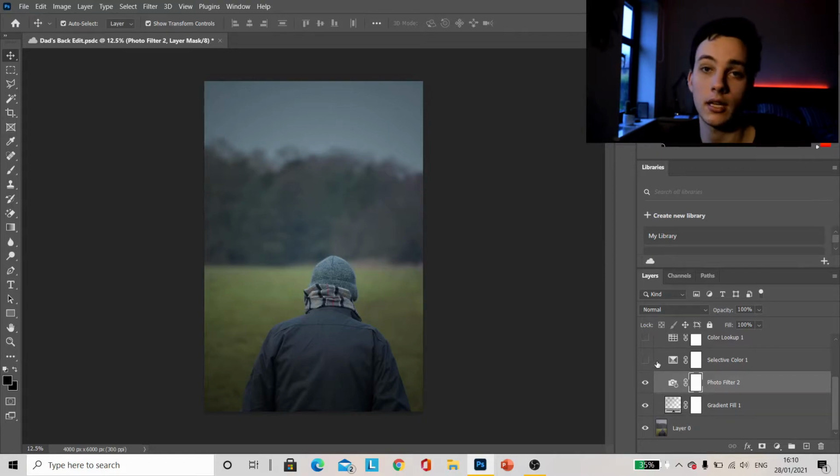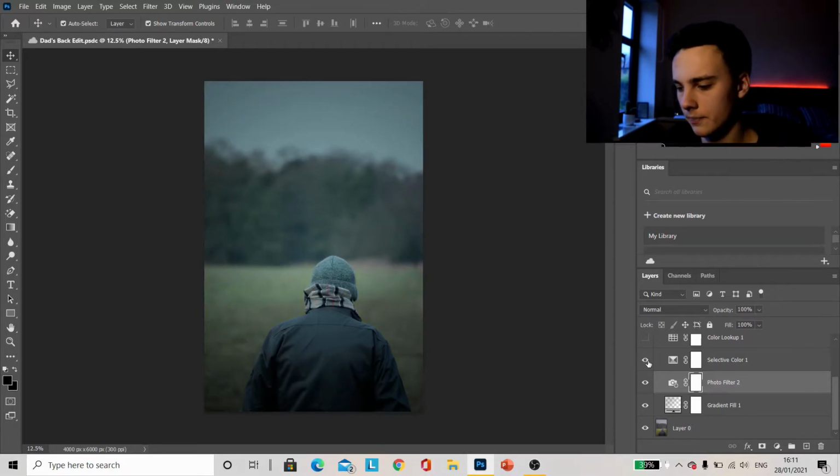Then the next one, as you've probably seen me do before, if you've watched previous videos, is selective colour. Essentially, it allows you to make colours more vibrant in a specific hue. So if you had blues within an image and you wanted them to be quite purpley blues, you could essentially do that with selective colour. If you wanted it to be a more true blue, same with any colour really. So if I make it visible, you can see the difference it makes.